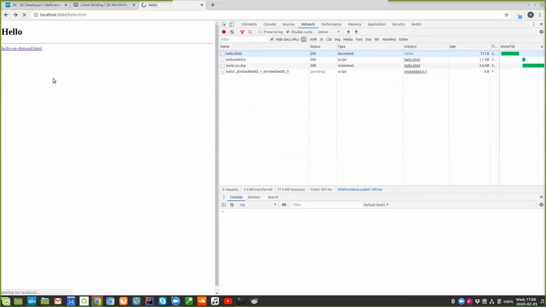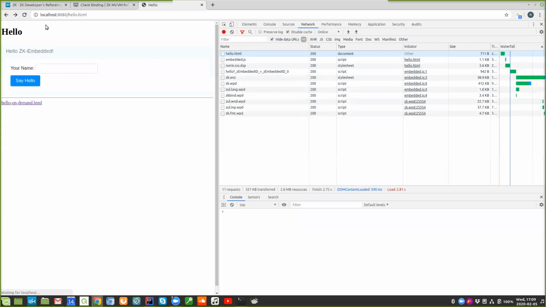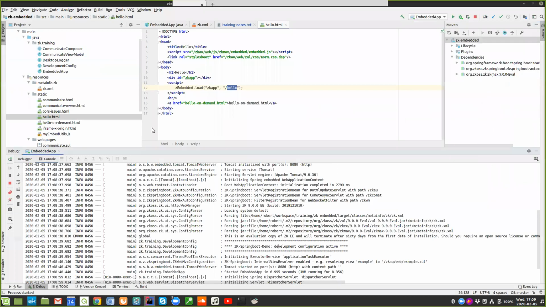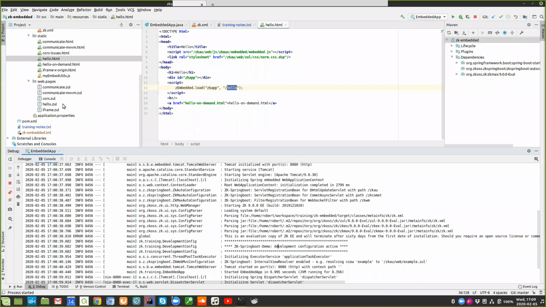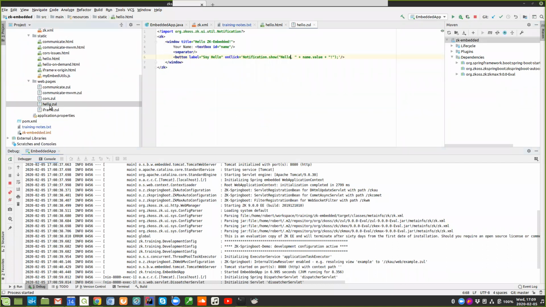We will load it. It will look like this. So there's the hello page, and it has loaded the ZK page. Oh, we haven't looked into the ZK page yet. So the Zool page, hello Zool, is something like this. There's a window, there's a button, and the button click listener says something. So if this works, then we have a running event listener inside the ZK embedded fragment.